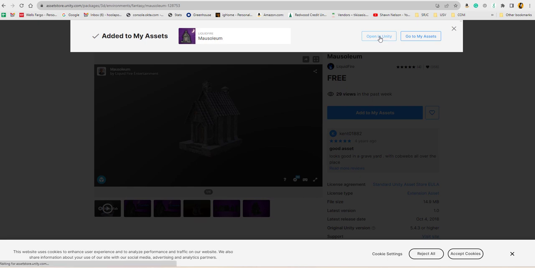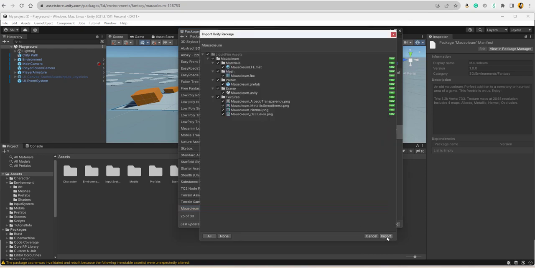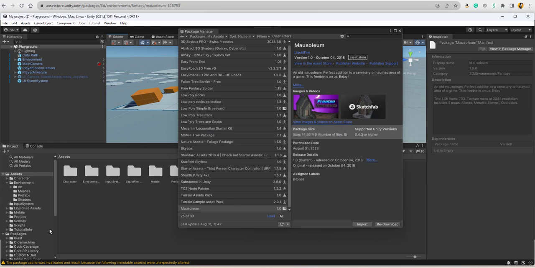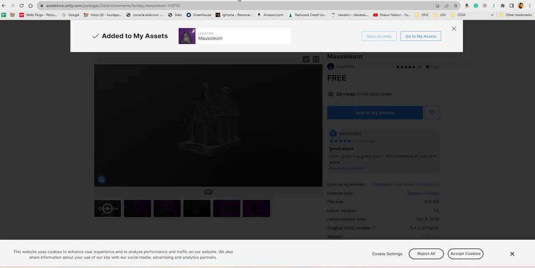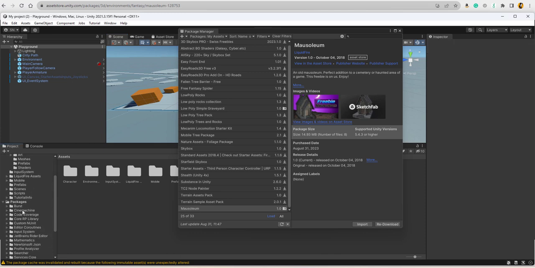I want to open it in Unity. There it is in Unity. I want to download it, and then I want to import it. And then you can see it created, what is it called again? Mausoleum. Close that up.